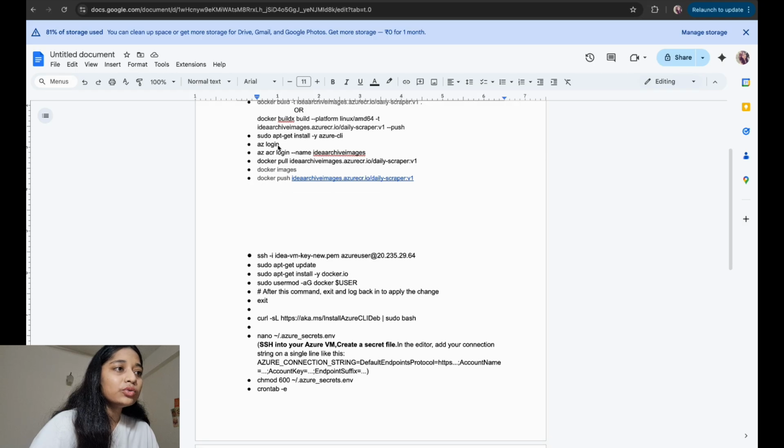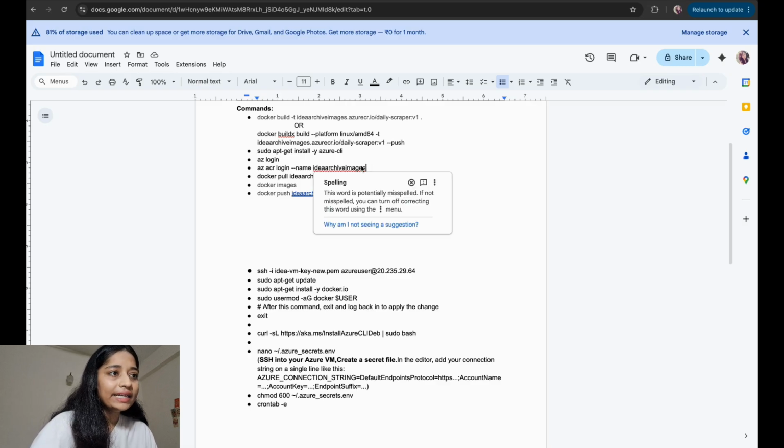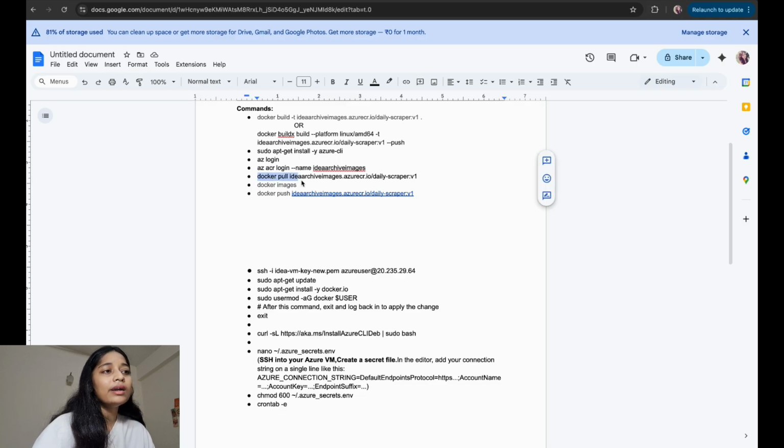And it is like sudo apt-get install azure-cli. So you can use this command to install the Azure CLI on your own laptop, and then you will log in through this az login onto your Azure. And this is your idea archive images. This is your container name. And docker pull, this command if you want to pull that image, otherwise it will not be required.